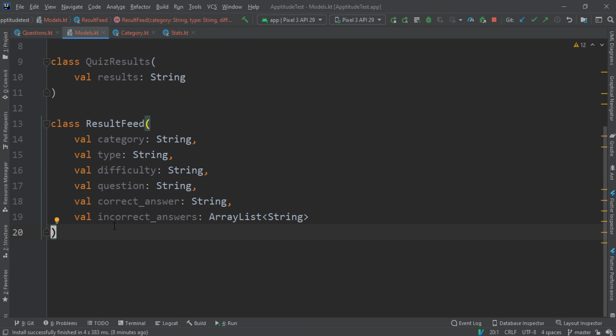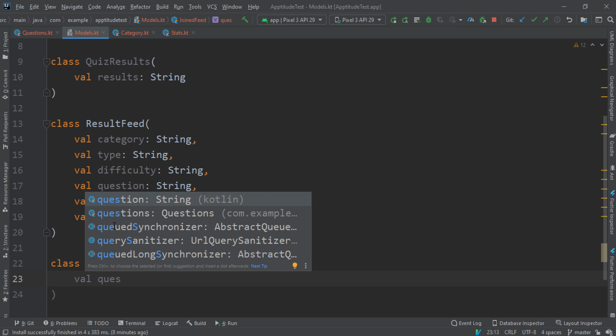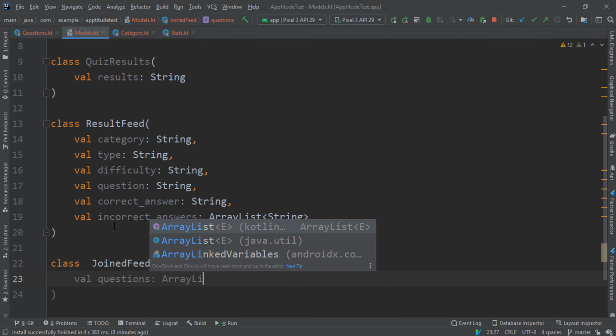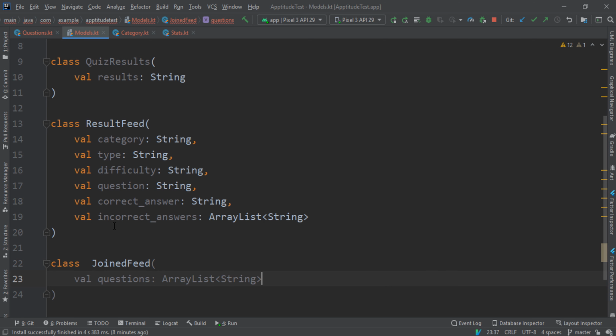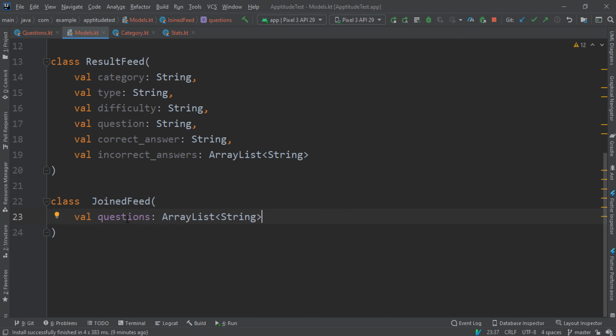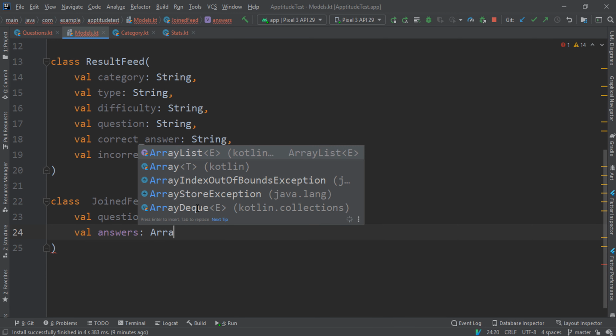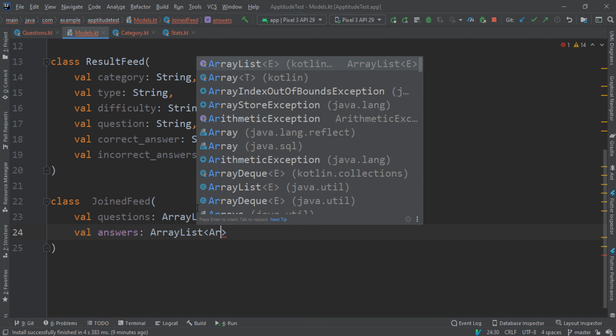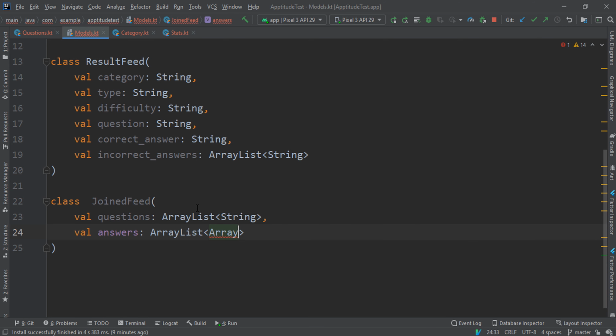We also have to create a class called join feed. These join feed are the ones that we're going to be doing by ourselves manually. So it's going to have questions of array list of string, because each of those questions returned from the result feed, we are going to populate into these questions globally so that we can have access to it from anywhere. Then we also have answers, which is also an array list, but remember, we're going to have an array list of string as well.